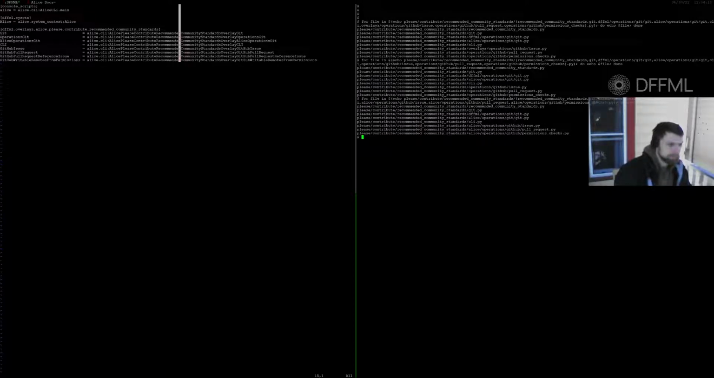Okay, then Git CLI recommended community standards. Obviously you can do this any way you want, but one of these is going to make more sense intuitively. So we're trying to figure out which one that is.